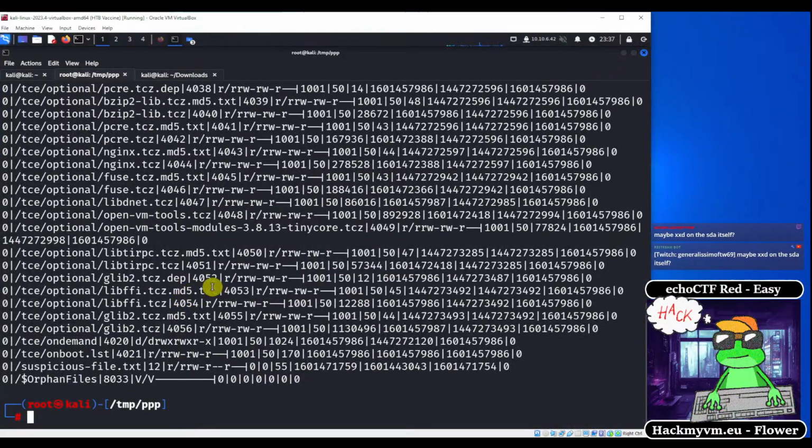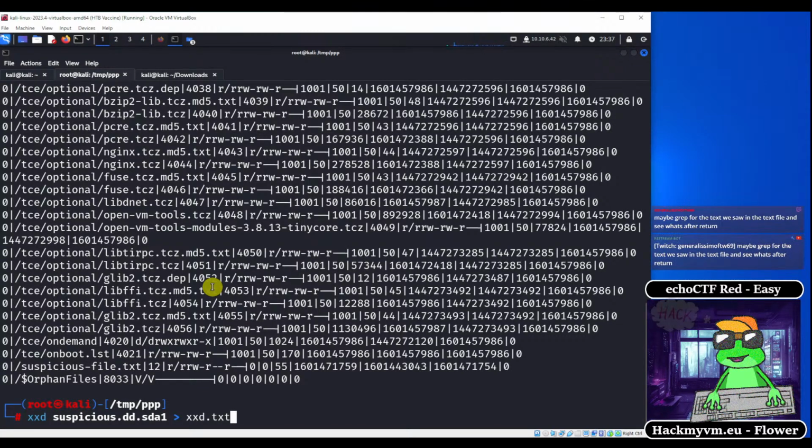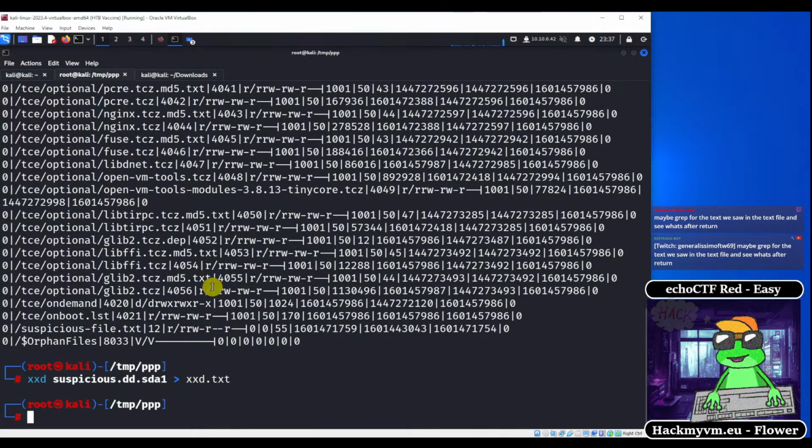So let's do it on, what is this, suspicious data, and let's save this output to xxd.txt. Maybe grep for the text we saw in the text file and see what's after the return. Okay. Oh, there could be something after the return.